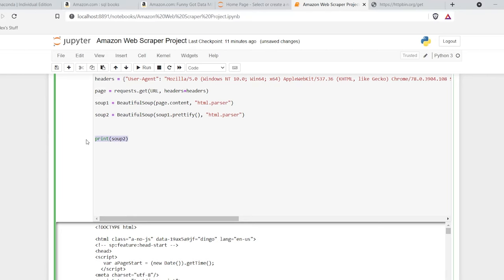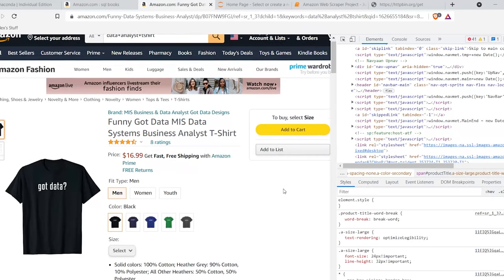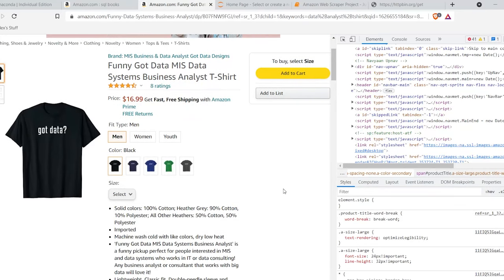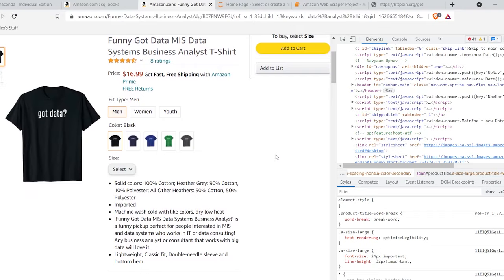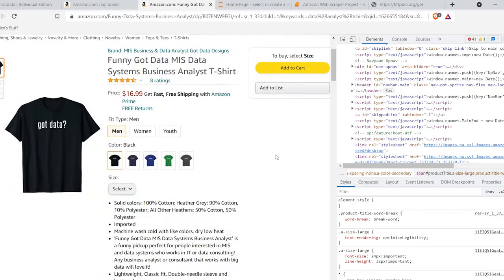But now what we want to do is go back, and we want to actually get the data that we want. Now you can get any data you want. I'm going to show you simple things. Really, really easy, in my opinion. It gets more difficult the more complicated stuff you start pulling, and you'll understand that as we go into it.